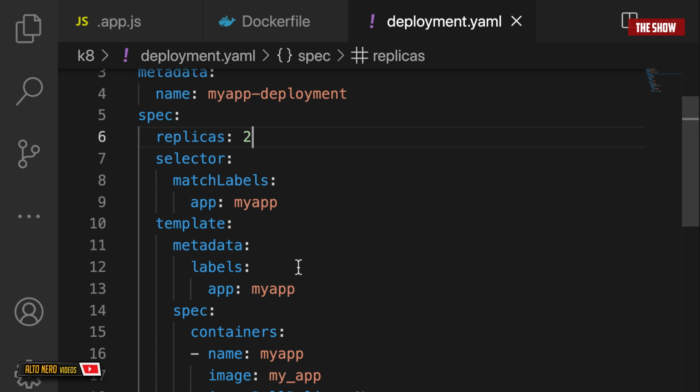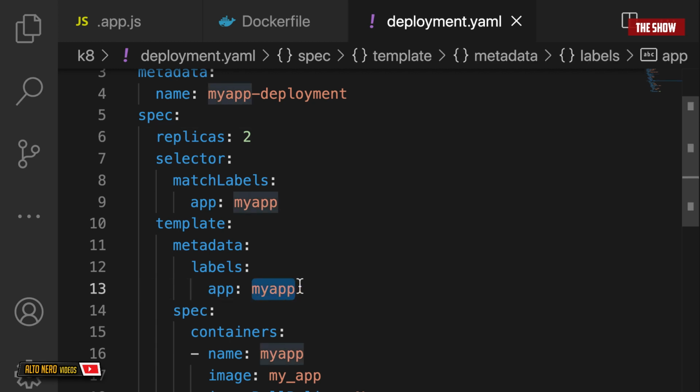Underneath the spec, we also have labels, which means that our pods will have these labels attached to them. And the labels are very important because they are used by another Kubernetes object called services, which we'll look at later. But for now, I think we are good to actually deploy this and see if everything works as expected.